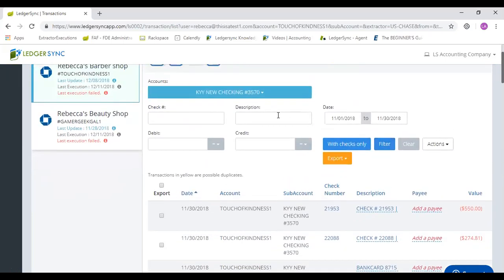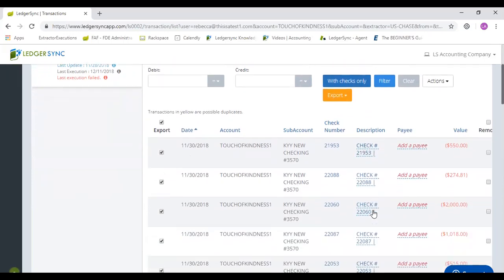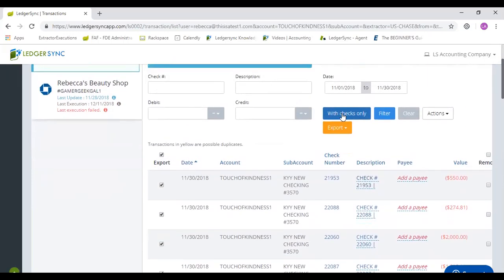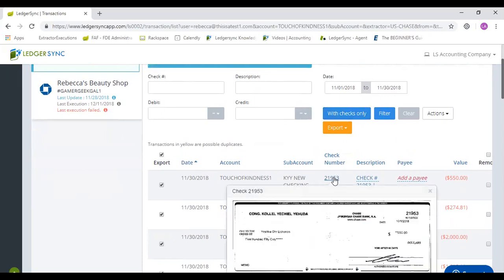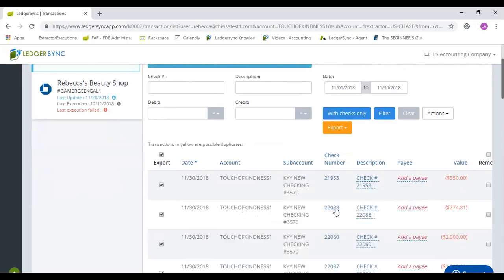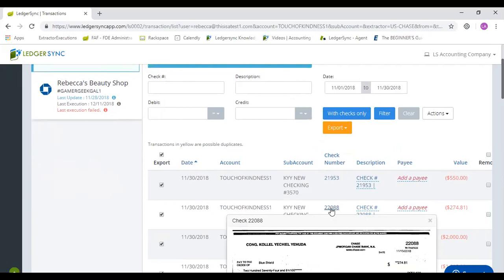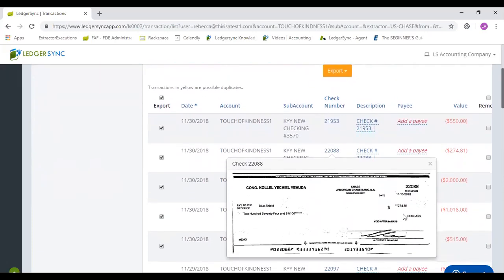Other features of this page: you can search for transactions by check number, description, debit or credit amounts. You can also cherry pick which transactions you would like to export and which ones you do not want to export. You can also isolate by checks. If you only want to export the checks, you can quickly click on the with checks only option, and it will remove any transaction that is not a check or deposit. You can also click on a check number and reveal the check image itself. This is not the only place that Ledgersync allows you to do that, but it is one of the places.